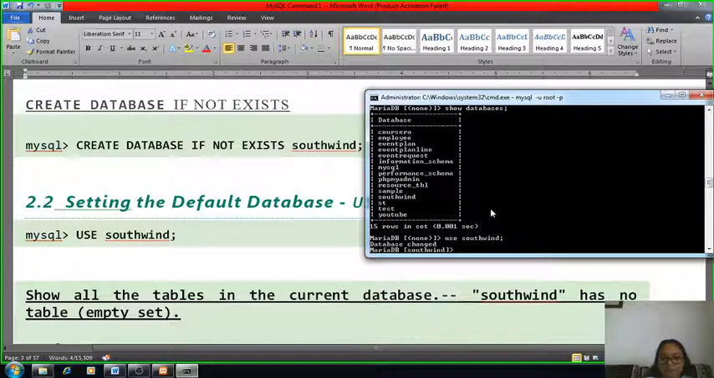Okay, now check over here, the database has changed. Previously the database was MariaDB and it showed none, and after this use command, the database is changed and it shows MariaDB Southwind. That means we are using the Southwind database right now. So this way we will finalize which database we want to work with.